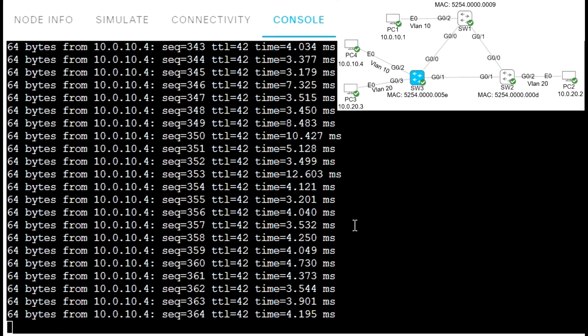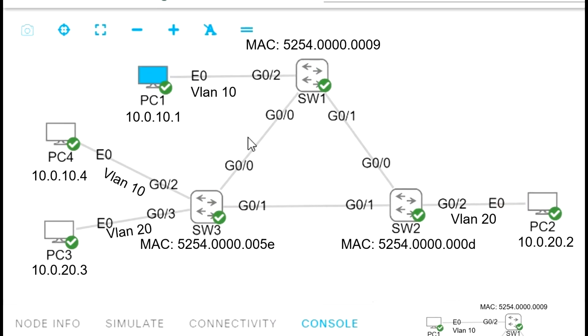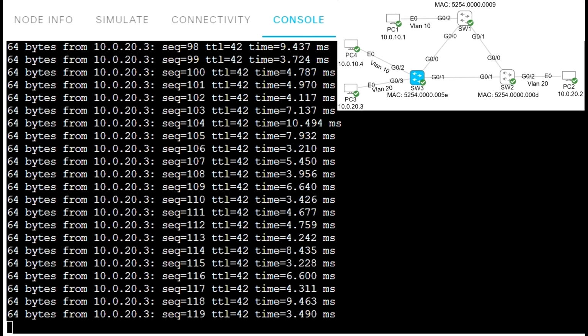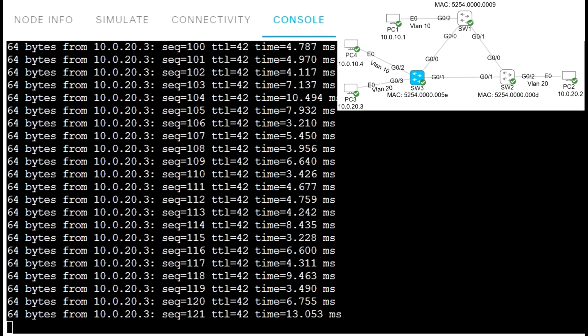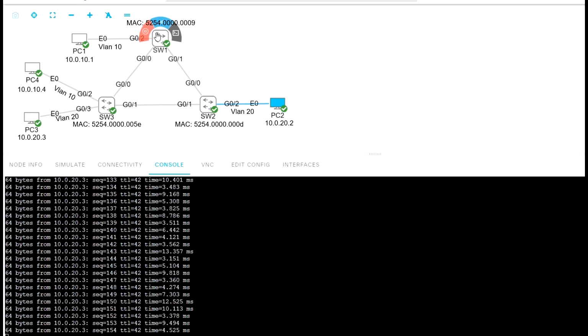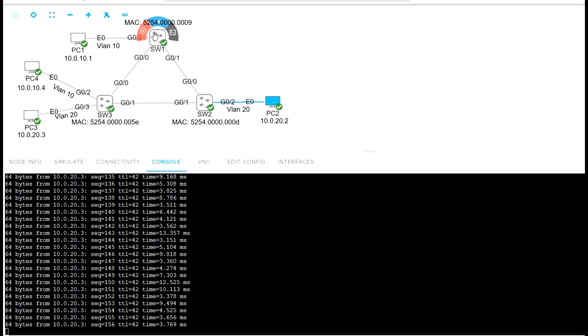Let's see if we still have connectivity. Yes, we have connectivity in VLAN 10 and we have connectivity in VLAN 20. So for instance 1, where VLAN 10 is mapped, traffic goes like this, and for instance 2, where VLAN 20 is mapped, traffic goes like this, and this is the root bridge for instance 2, and this is the root bridge for instance 1. So that was everything for MST misconfiguration with pruning trunk links.